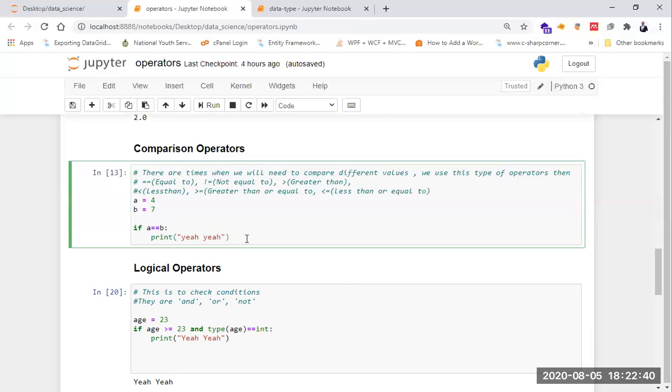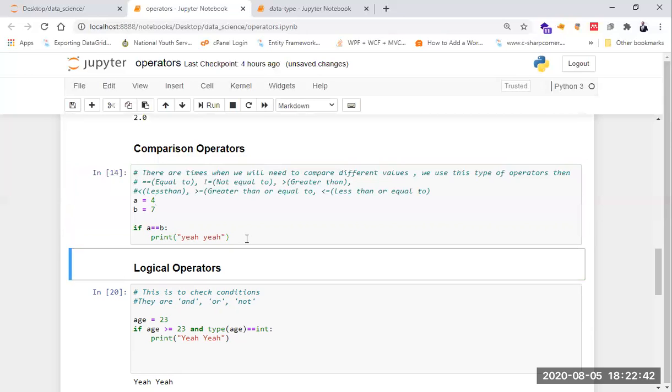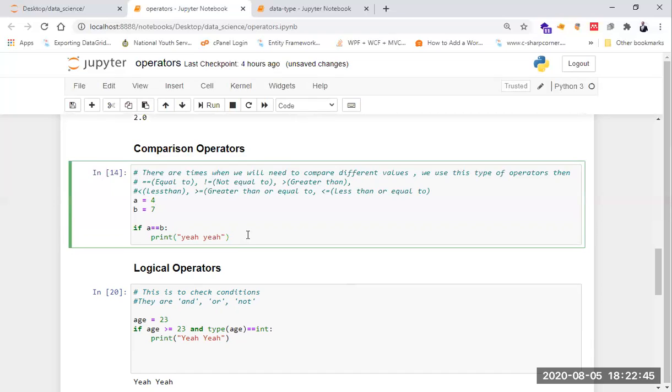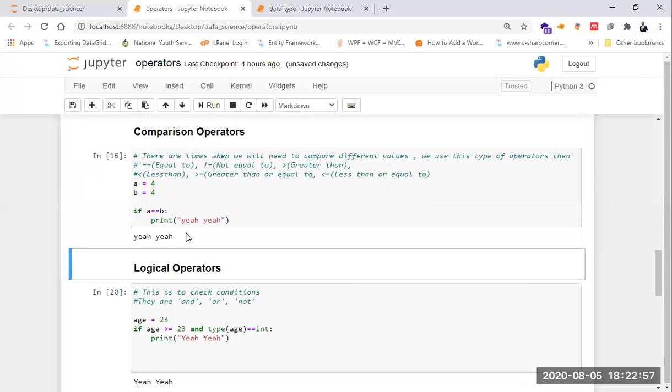So if I run this cell now, let me run it. Okay, as you can see, it's not giving me any output. Shift enter, no output, because A is not equal to B. Now, let's change the value of B to 4 and let it be equal. Then I run it again. As you can see, we can see the output. At this point, the condition has been satisfied.